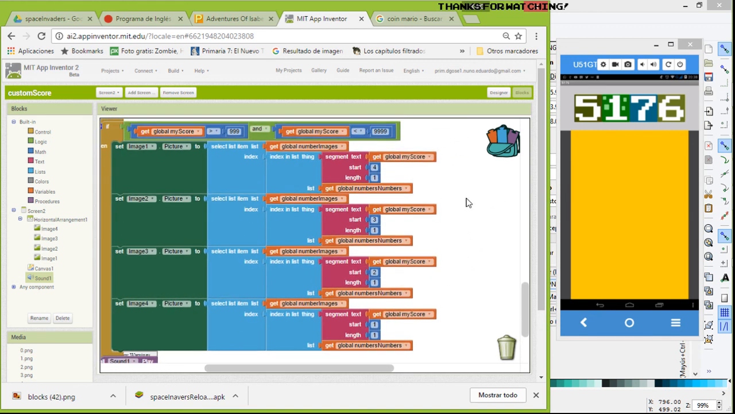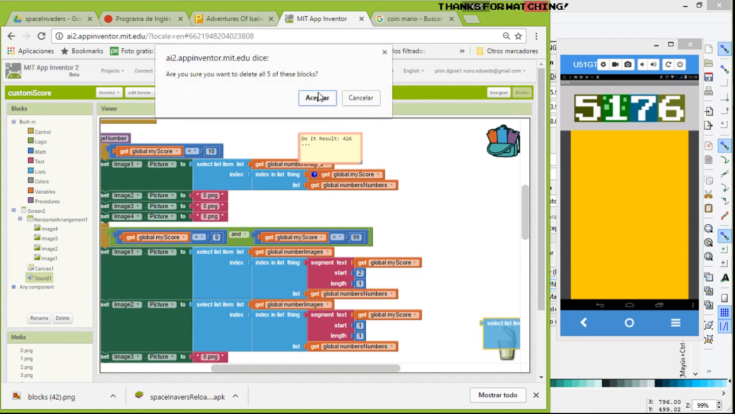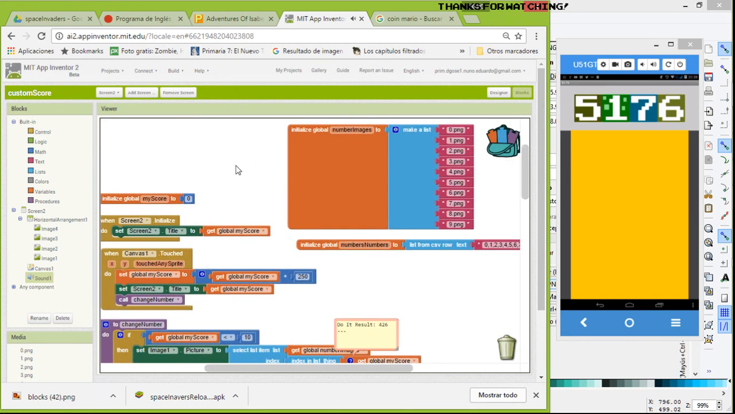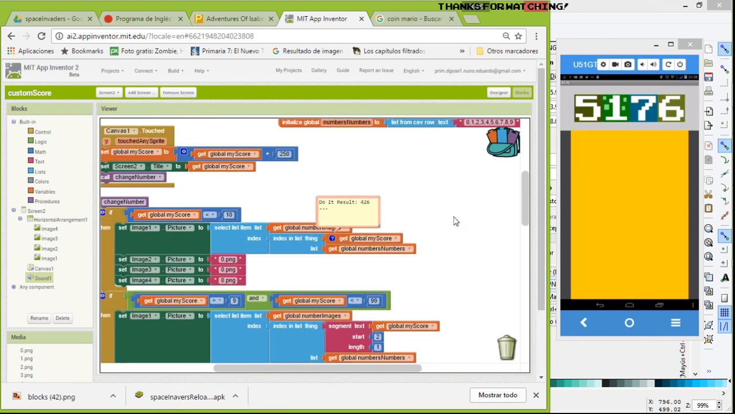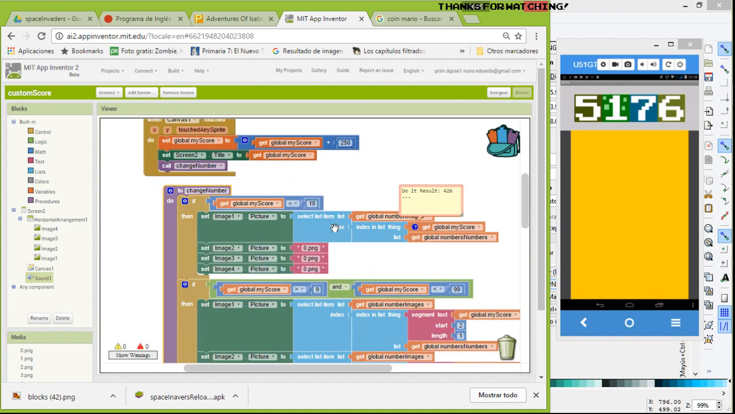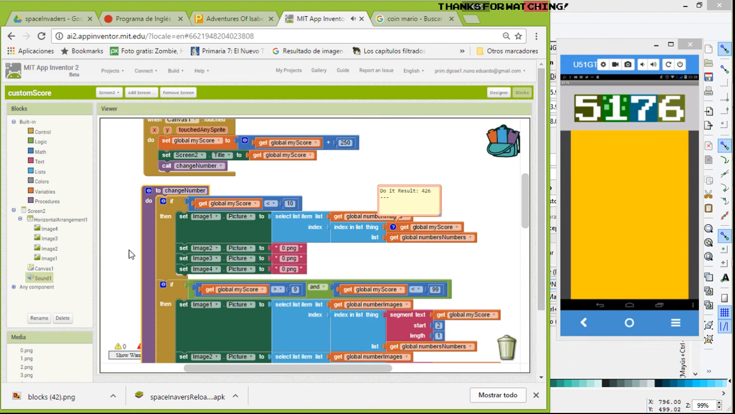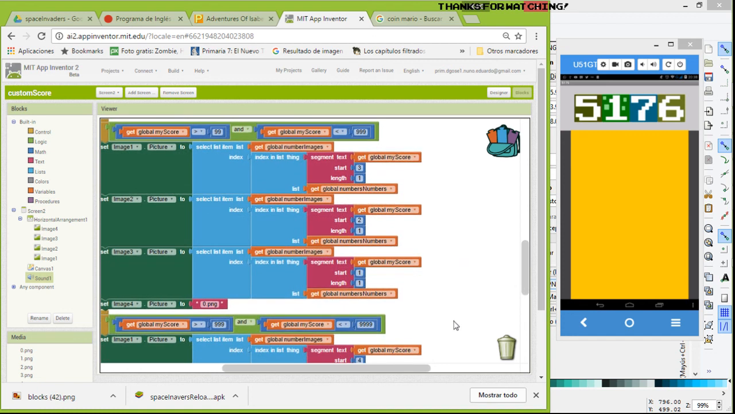So basically that is the way you can use custom numbers to have your scores in your game. I will add this score to one of my projects, just to show you. You can copy this procedure into your backpack, and then you can use it. Just remember to create the global variable my score, and obviously create the images. With that you can use it in another project, and I'm going to show you how to do it. Well, just give me a second and I'll be back.